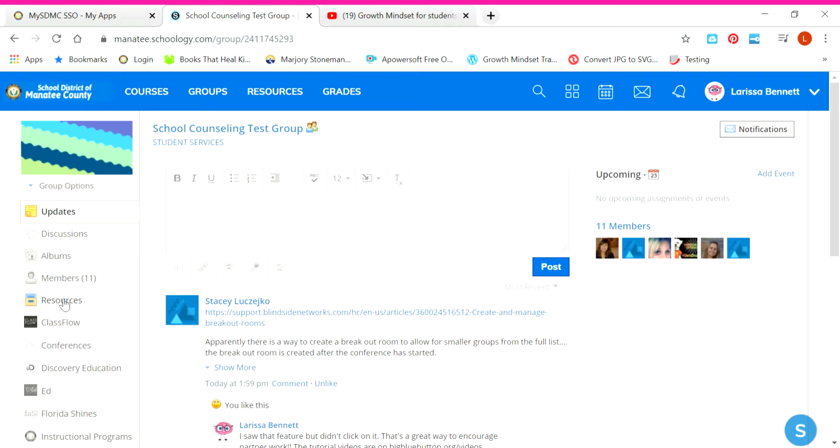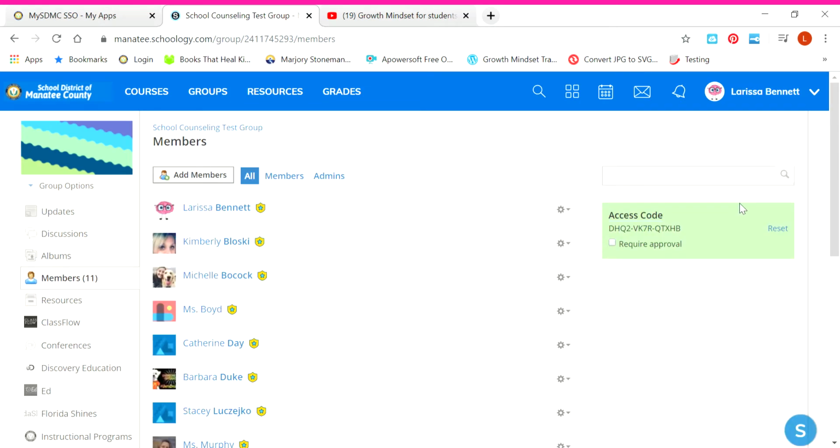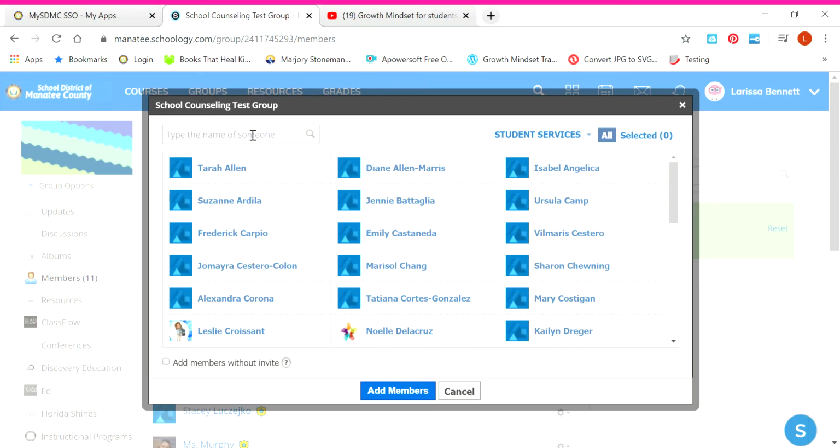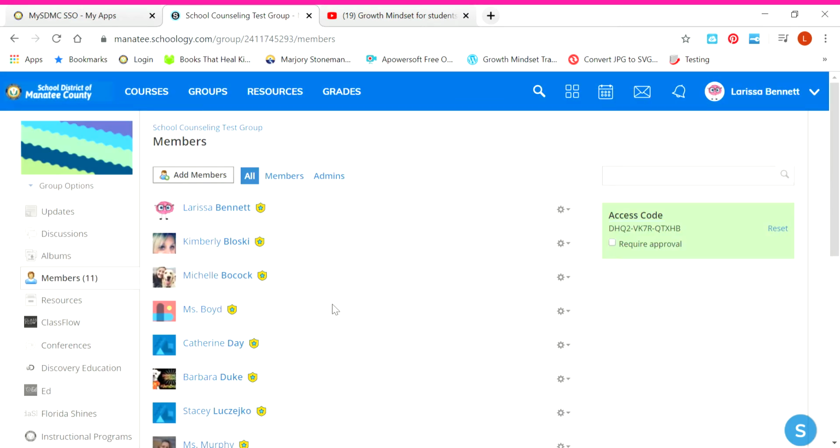If you are still making a group, then you're going to have to add some members. You can either invite them and give the access code to teachers, or you can go ahead and add members. You just have to add students one at a time by typing their names and adding them. I would suggest not adding members without the invite, so that way you're just adding them directly as is. They don't have to accept the invitation.